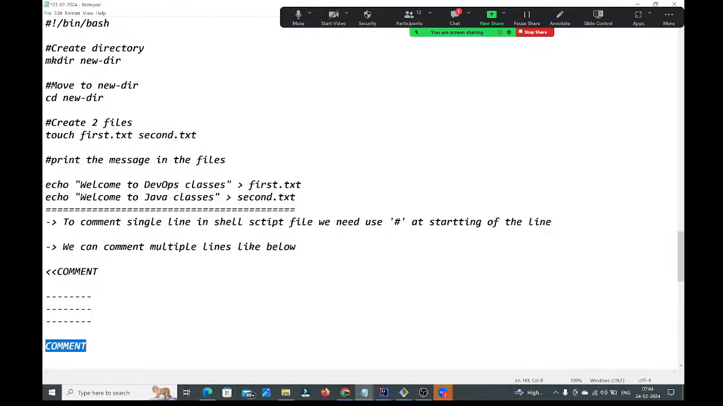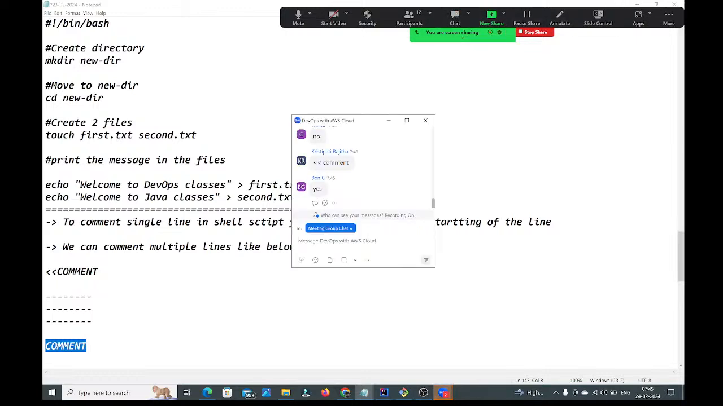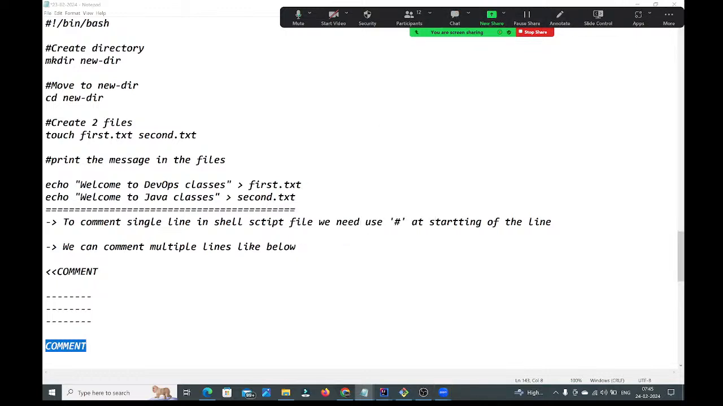By using this command, they are creating some directory. By using this command, they are moving inside the directory. By using this command, they are creating some files in the directory. By using this command, they are writing some text in the files. So people can understand easily if you write comments. Tell me, is writing comments in the script file important or not? Yes, guys.